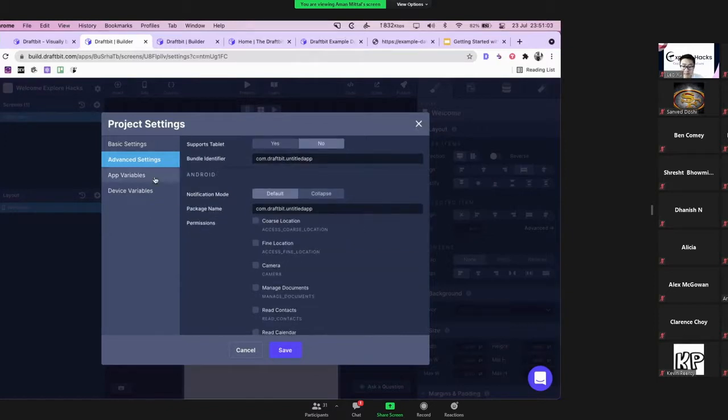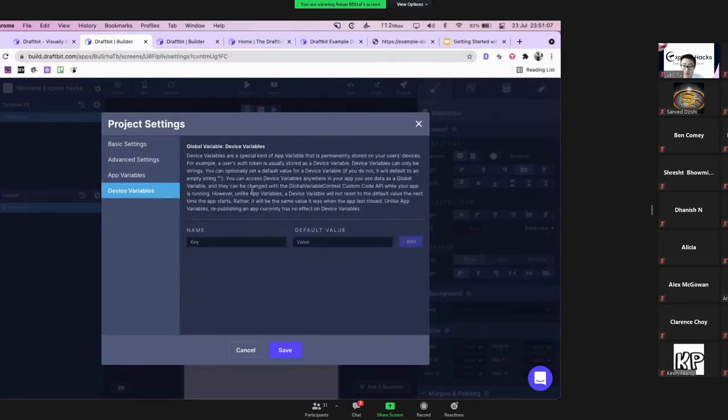We also have the concept of global variables. So if you want to store some data inside your app on some user interaction, you can create some key and the value can be defined when the user interaction is happening.